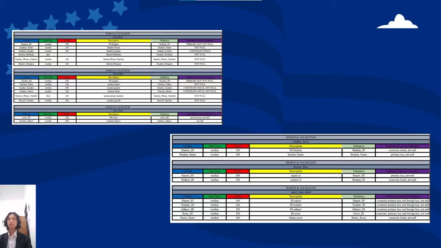The second column is student name, data type varchar with 100, description student name, validation student name, method used for validation not known. On the third column, student gender, data type varchar with 100, description student gender, validation student gender, method used for validation constraint check.